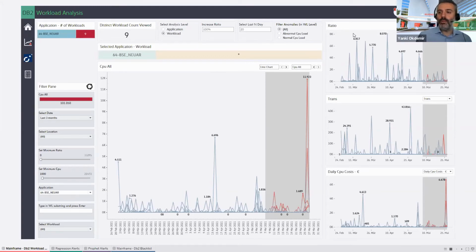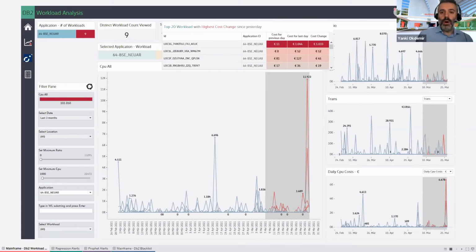I have one final filter or one final chart. We have one CPU cost change chart, which is just overlapping the dashboard. I can see here, based on the last day and the previous day, where the highest CPU cost change has occurred. I can see it here right away, which might make me think that, okay, there's a problem here. And probably this is one of these red workloads.